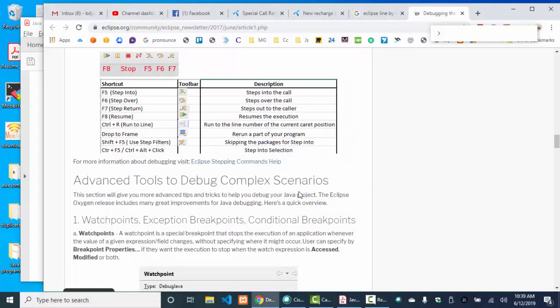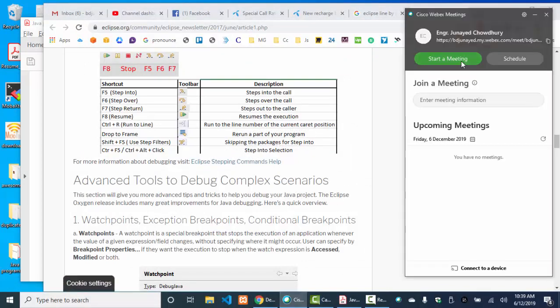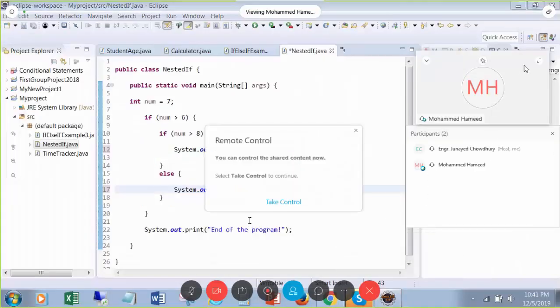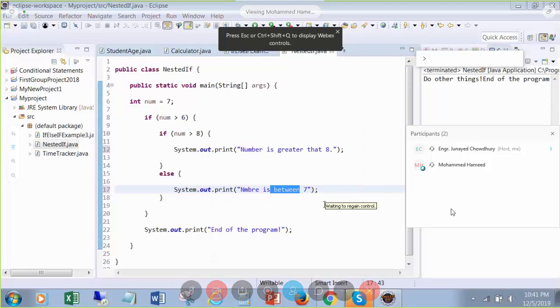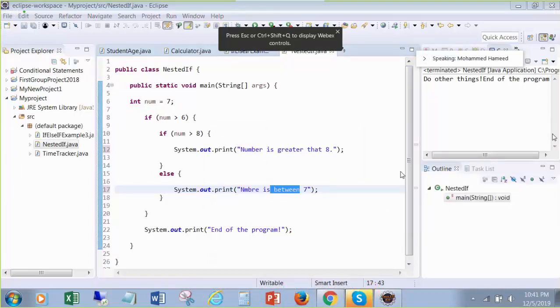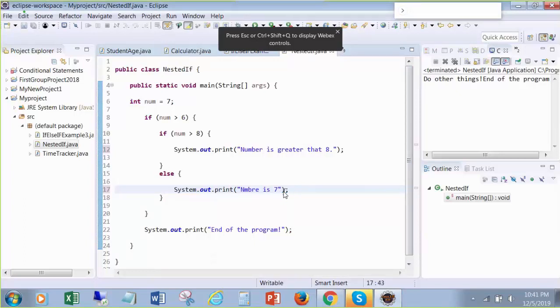Can we write? Yeah, it's a free version. That's why the software kicked me out after 40 minutes. So I think WebEx is much better than GoToMeeting. The experience of what I get, WebEx is much better than GoToMeeting.